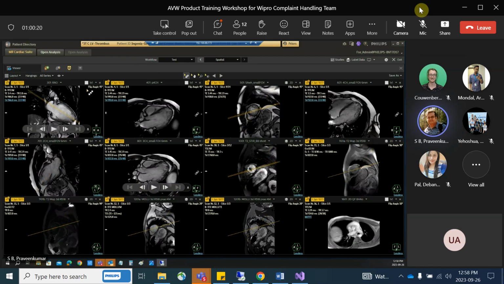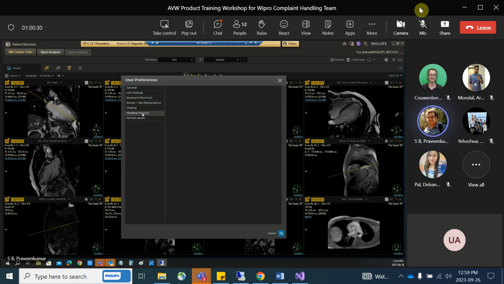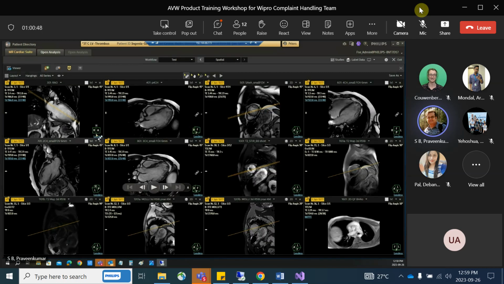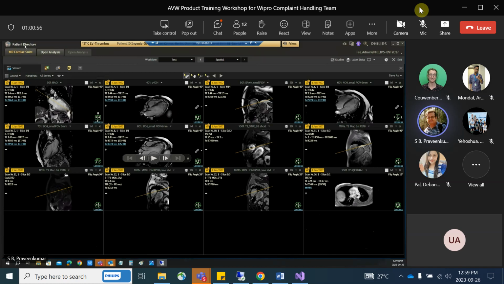Yeah, and we can also change the layouts here. By default, it launches with 3x4. If we go to settings here, you can go to hanging protocols. Because this viewer supports different modalities, now we are only seeing MR. You can change whatever you want, 16 or whatever is required. Just select here 4x4 and click OK. From next time onwards, it will always load the data in this 4x4 layout.